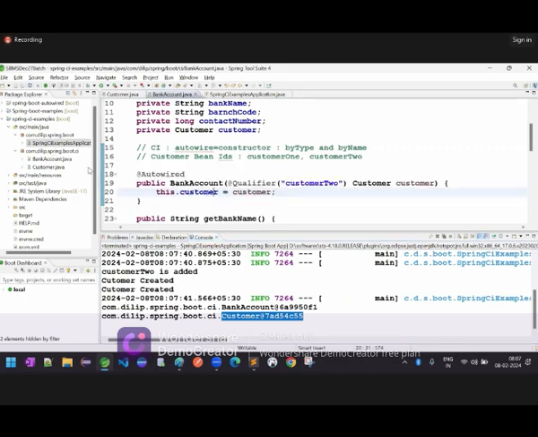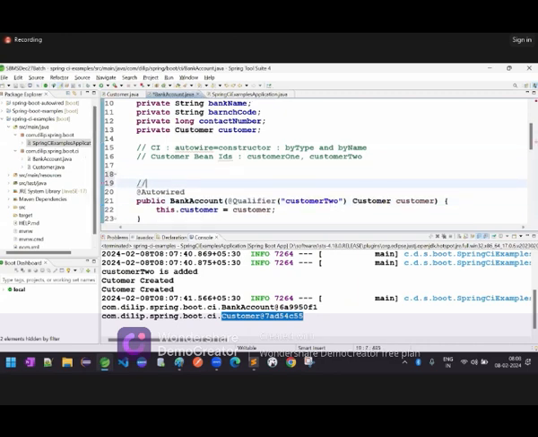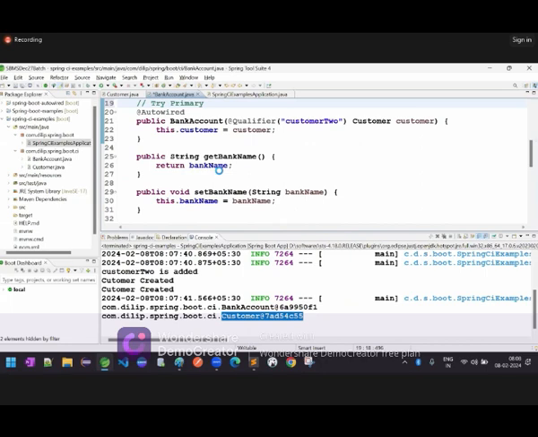Now in case you don't want to give the qualifier again, and even one default bean object should be injected for customer without any exception, then depending on your requirement, you can make one bean object declaration as primary, and then that will be injected here also. You just try that. Okay, so now this is fine.